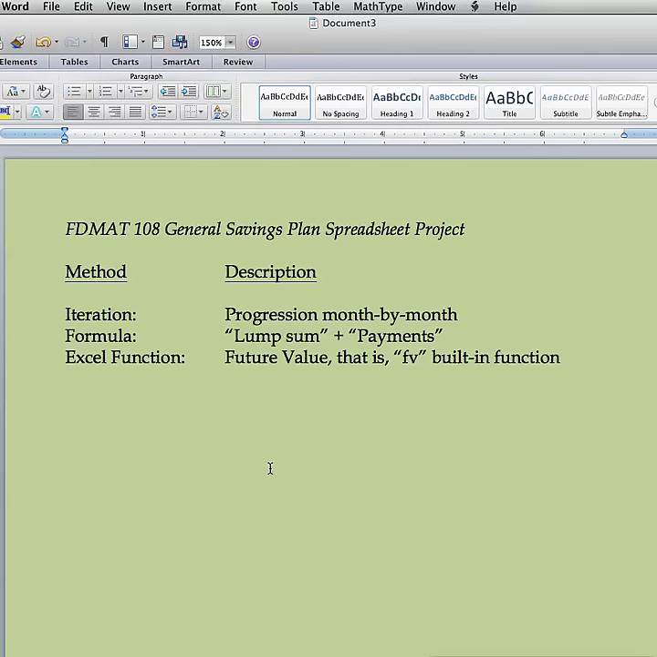Welcome to the General Savings Plan spreadsheet project for Math 108. The goal here is to look at how savings plans truly operate in terms of both principal and interest, and so we're going to look at it from three angles.